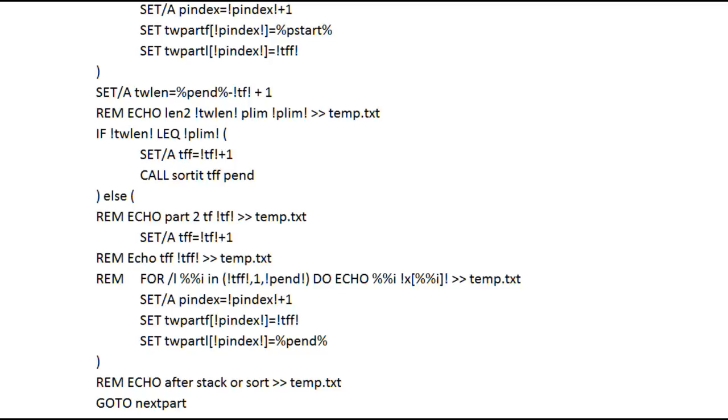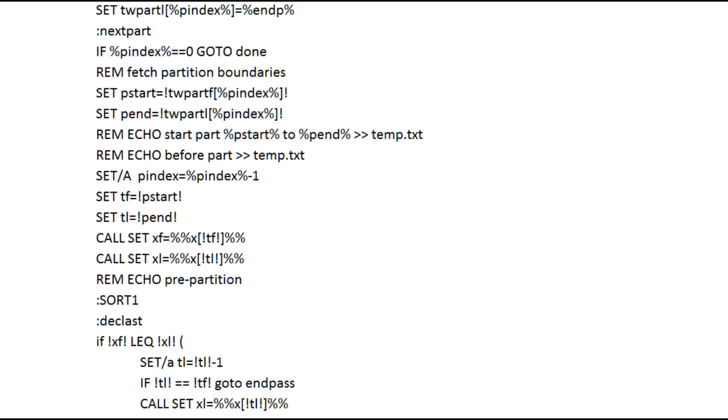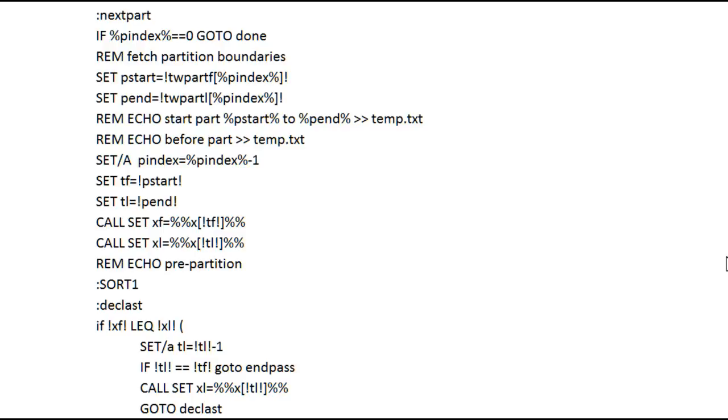And then how do we know when we're done? We always go to the top of the partitioning pass, which is this labeled next part. We see, is there anything left to work on in those two arrays? If there is, we fetch it and we partition that piece. And we keep doing that until we come back up here and we find out, oh, we don't have anything else to work on, and then we're done.